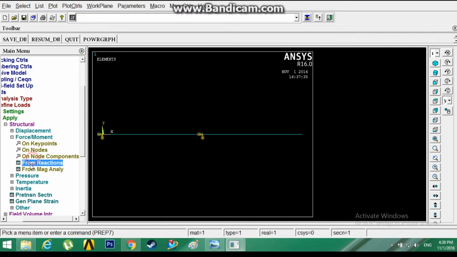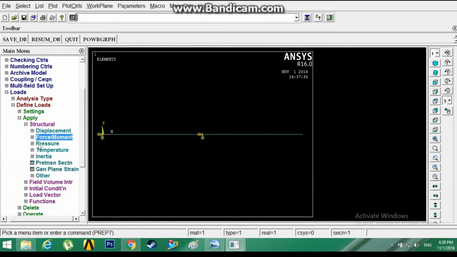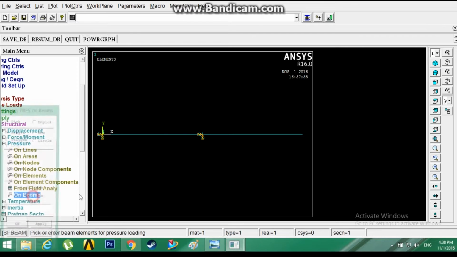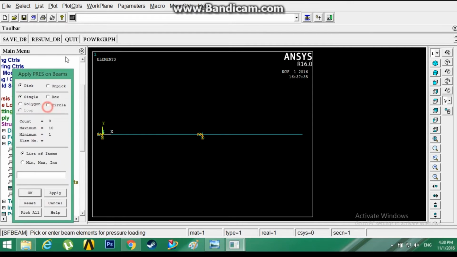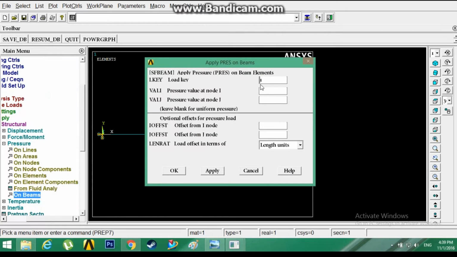So I'll just go to pressure on beams. I'll pick the nodes 2 and 3 using the box type. From 2 and 3, all the elements using the box type. Click on box, click and drag, select all the elements from node 2 to node 3. You will be able to apply.